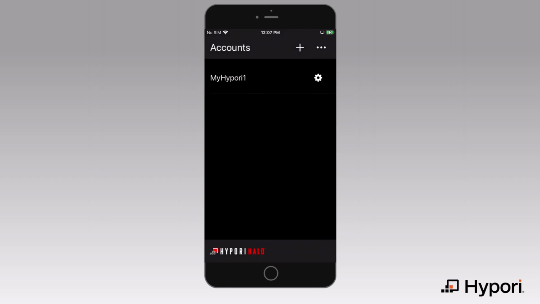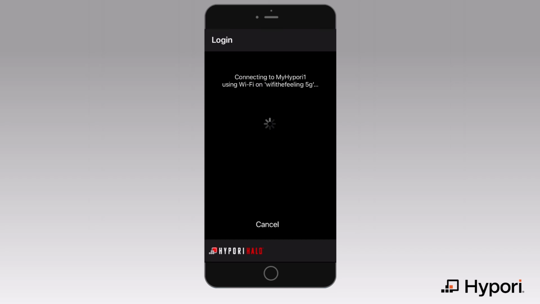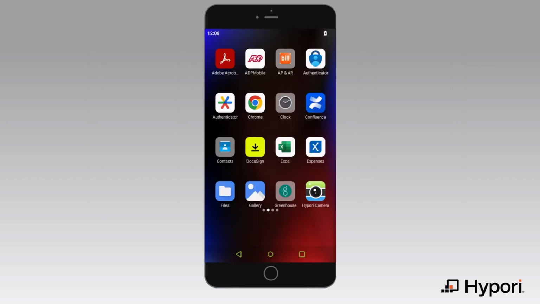In the Accounts menu, select the name of your virtual workspace. Since it is restarting, connecting to your virtual workspace will take a few moments longer than usual. Once connected, you will be taken to the home screen. You can resume using your virtual workspace as you normally would.